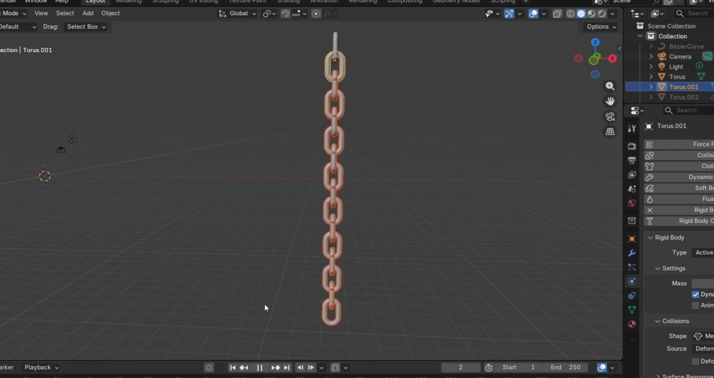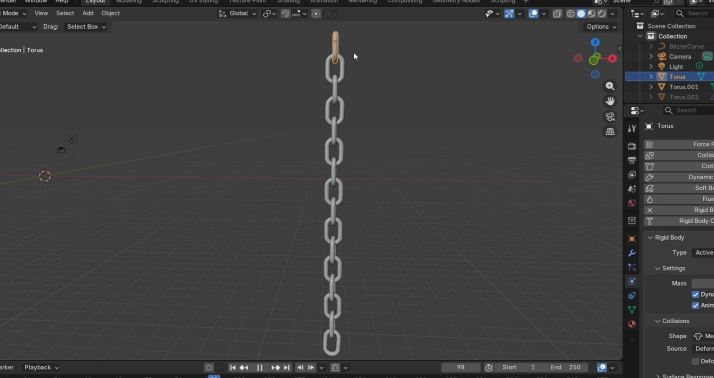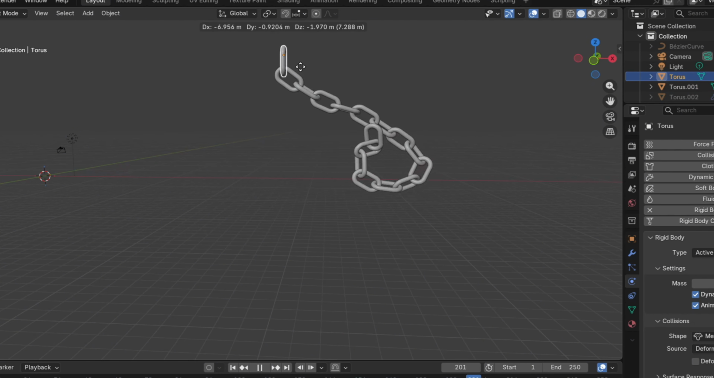Now when you press play on the timeline, the chain will simulate with gravity. You can also move the first link to control the entire chain, and that's it.